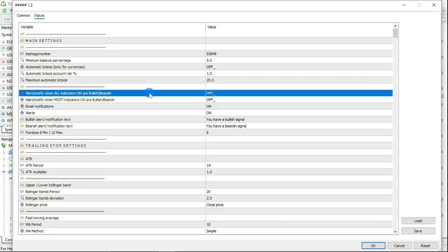Next, we have alert or notify when all indicators on are bullish or bearish. When you turn this on, you will only get alerts or notifications when all the indicators that you turned on are either bullish or bearish.